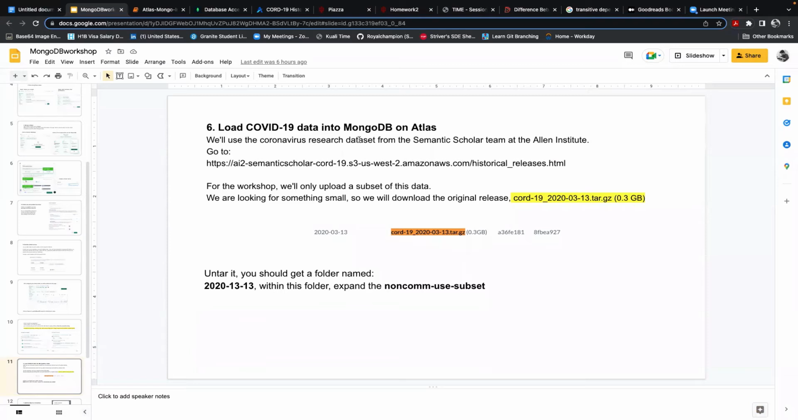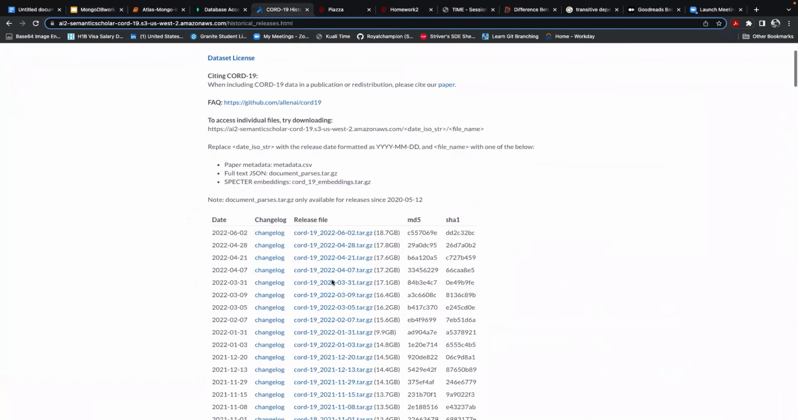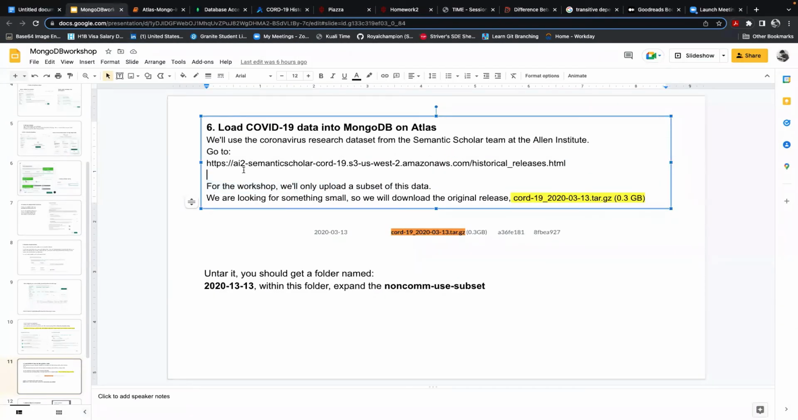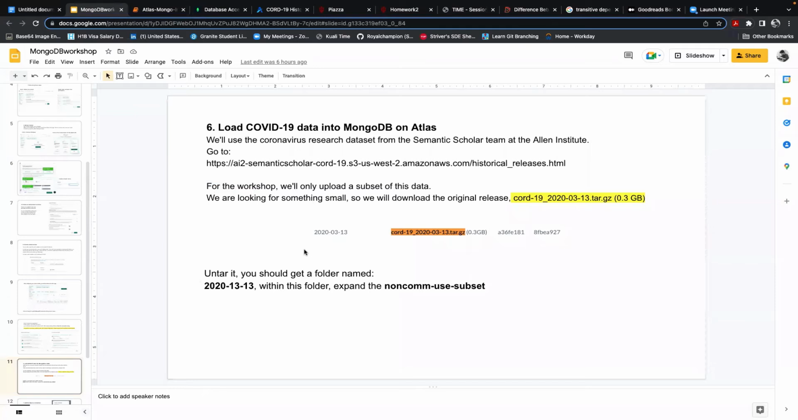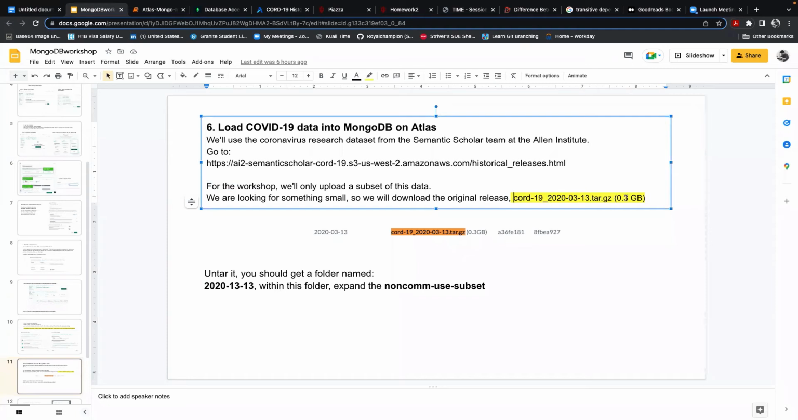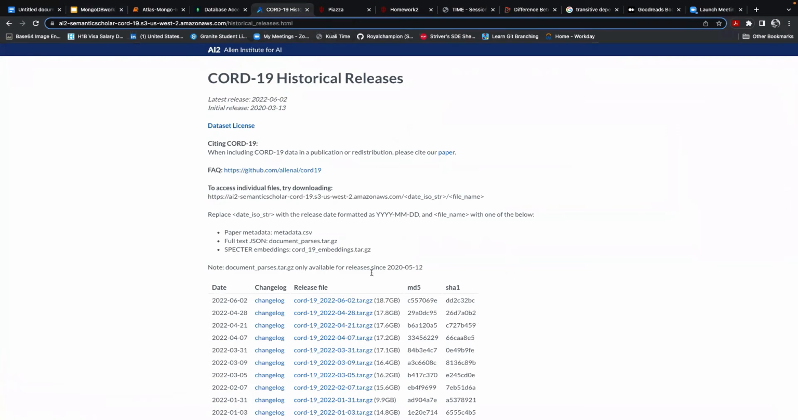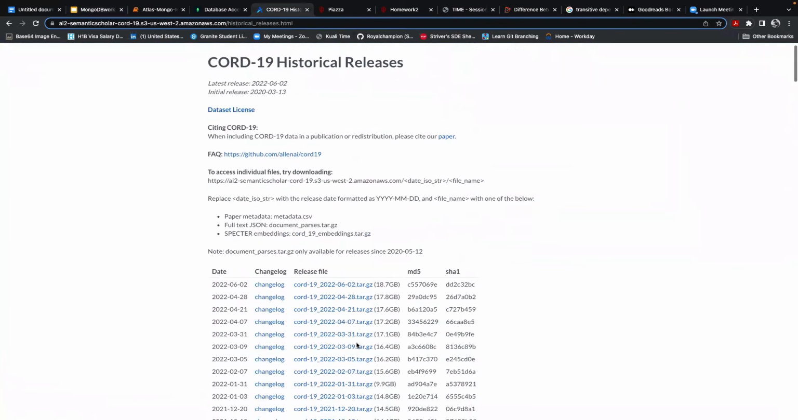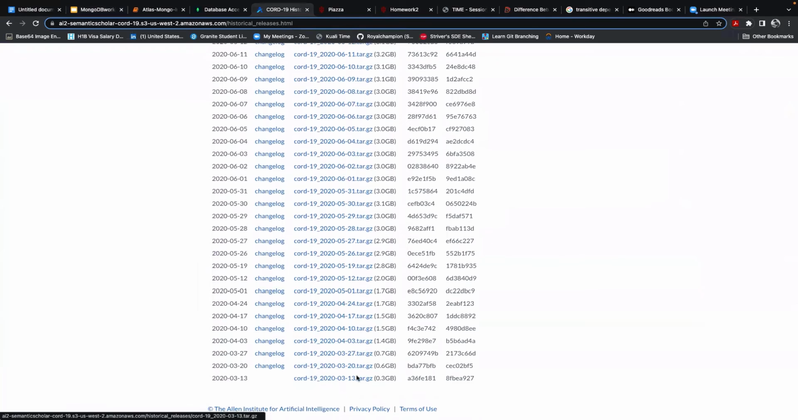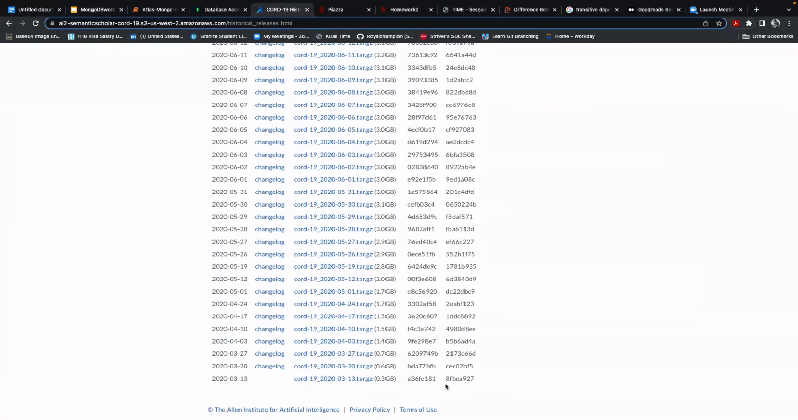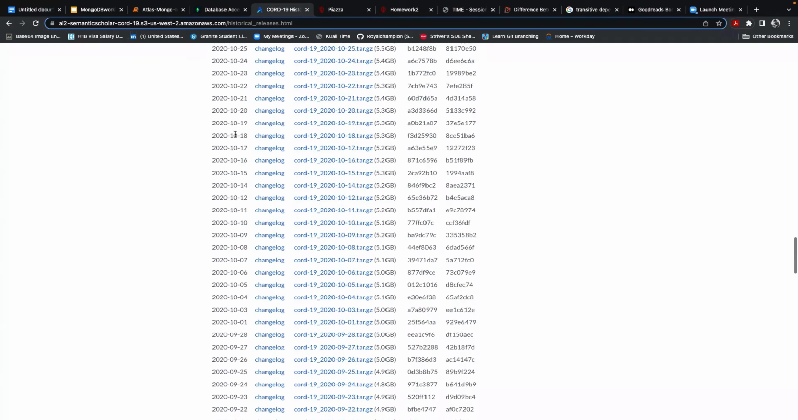We are using this coronavirus research dataset from the Semantic Scholar team at the Allen Institute. This is the dataset that I was talking about. I have provided the link in this PPT as well. For this particular workshop, we will only be using a subset of this data. Look out for a file named CORD19 2020 0313 .tar.gz. If you are on this link, scroll way down, and it should be the last file here. This 0.3 GB one, you'll be able to find it easily.